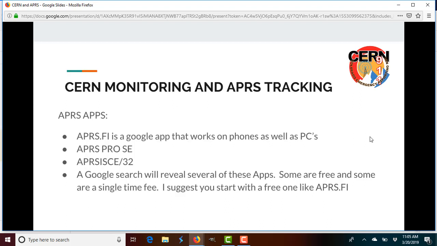There are a number of APRS applications available. APRS.FI is a Google app that works well with phones as well as PCs. There are also APRSPro SE and APRSISCE/32. For more information, I suggest doing a Google search and it will reveal several of these applications. Some are free, some are single-time fee. I suggest you start with a free one like APRS.FI.